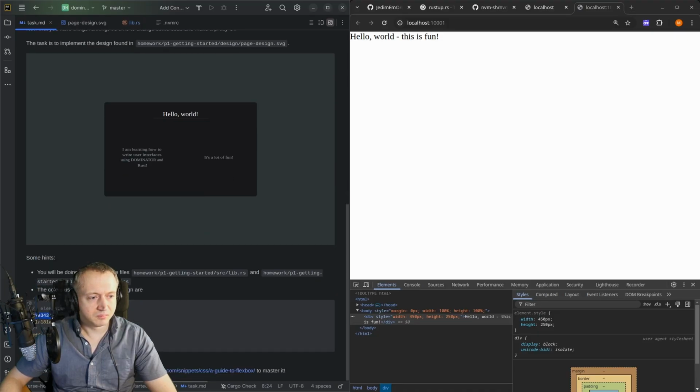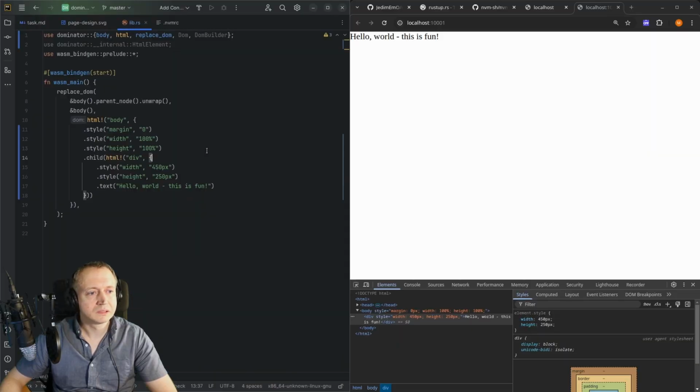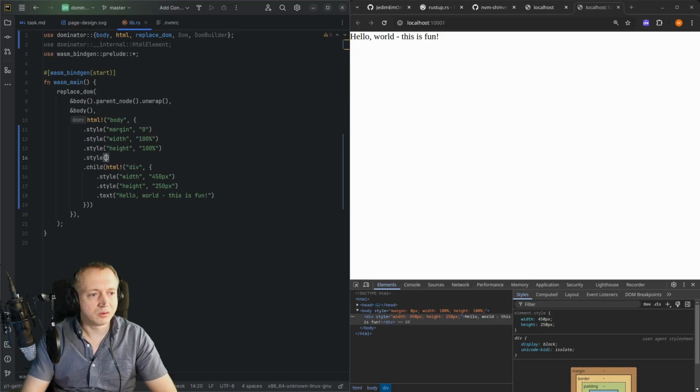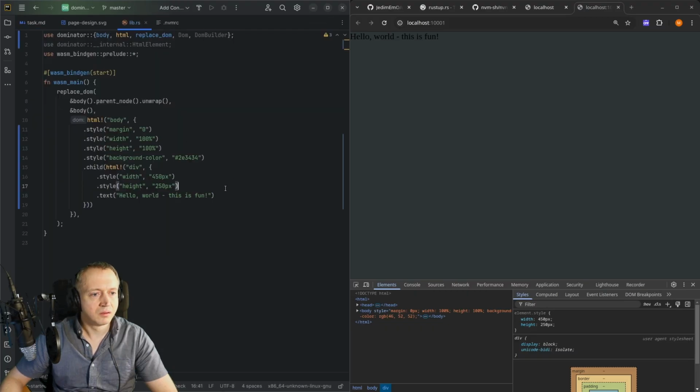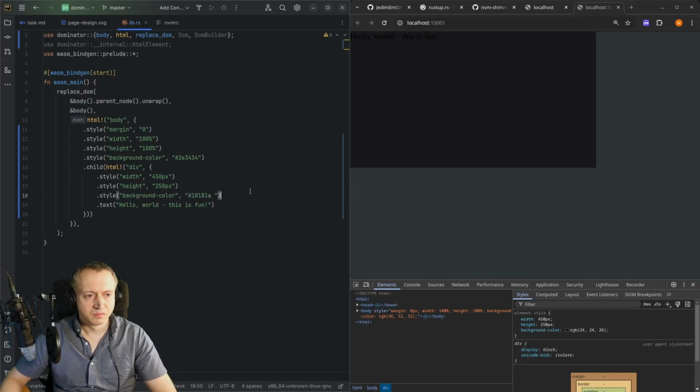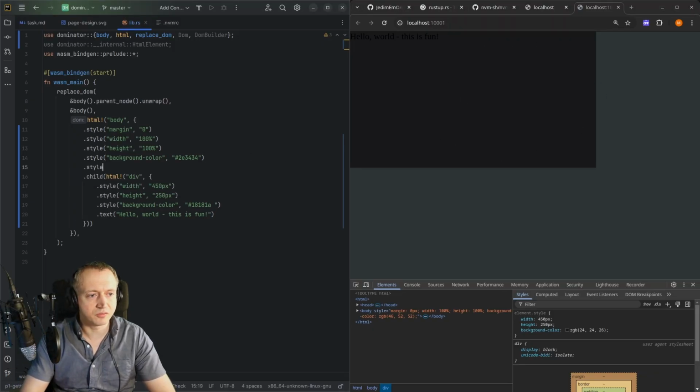So the body will have this color, 2E3434. And then we set background color on this body. And the pop-up will have this 18181A. Now this we need to center, and now we add the flex layout. So we set first of all display flex on the body container.